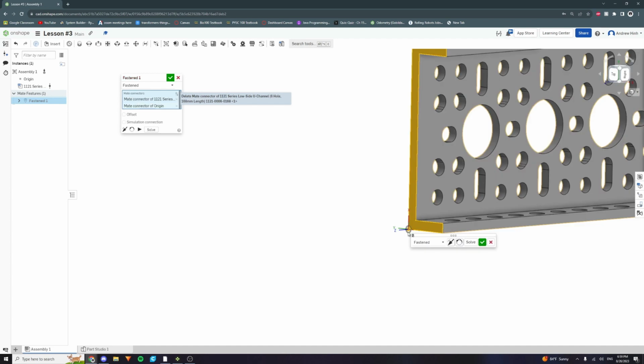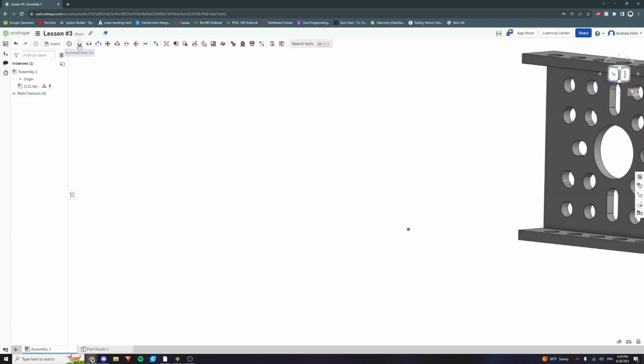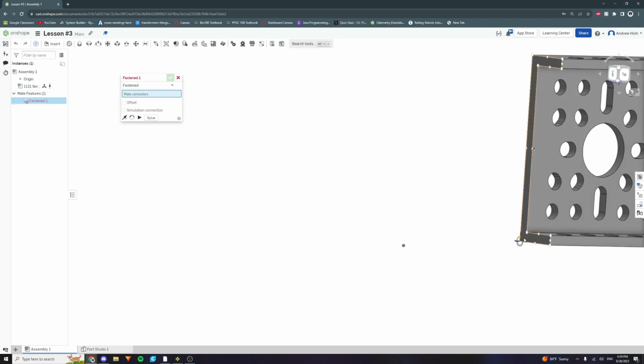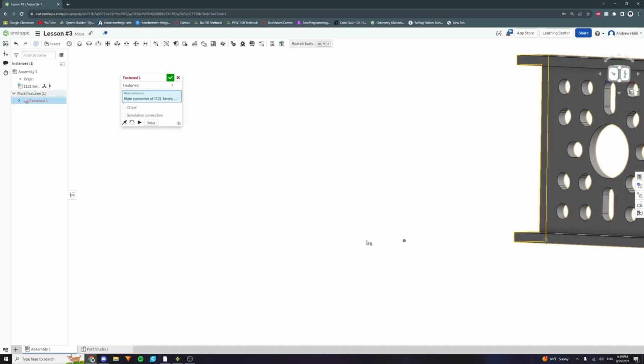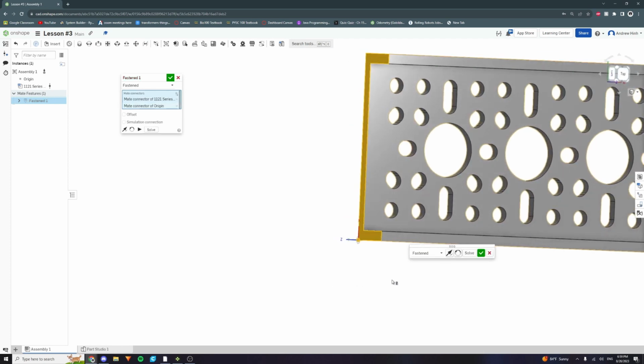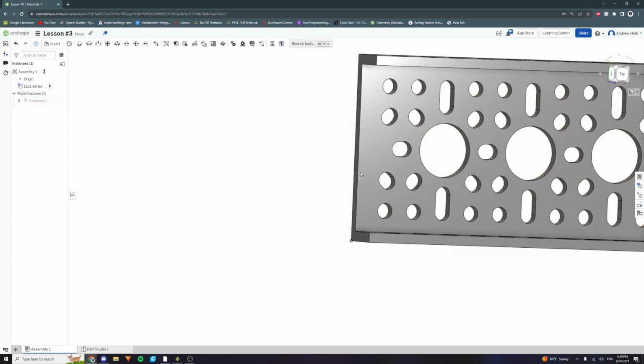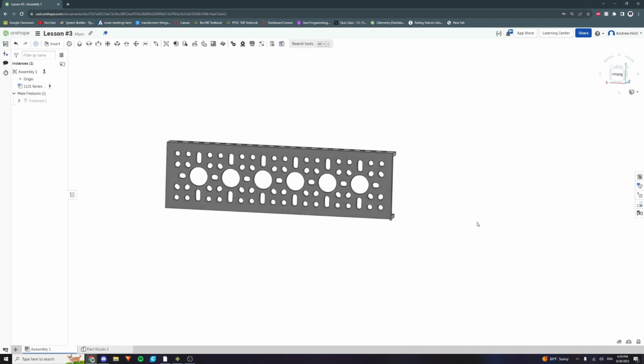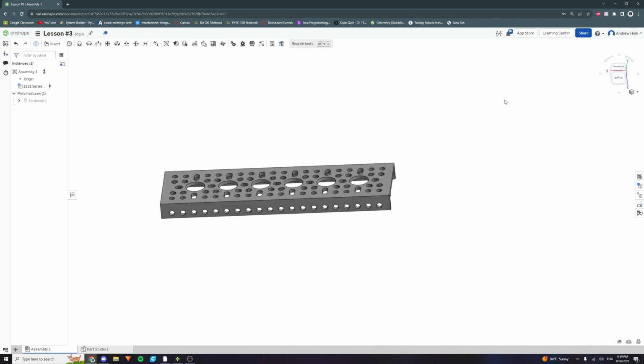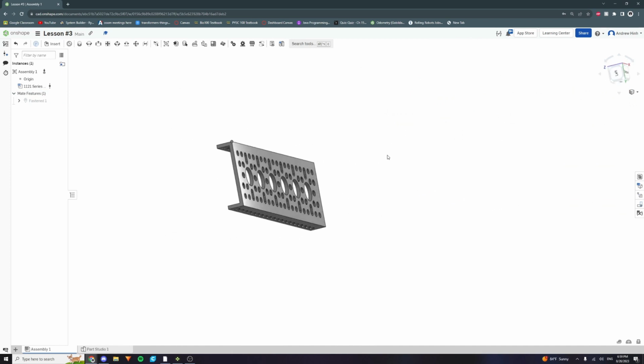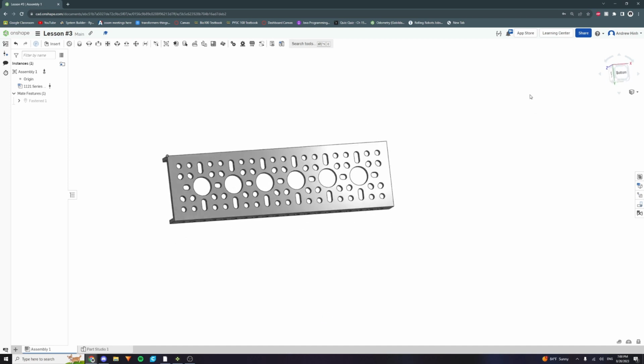Oops. I'm going to redo that. Same thing right here. Okay, then when it's done, you can check mark it, and now our part is fastened to the origin right now. So now what we can do is we can start adding parts.